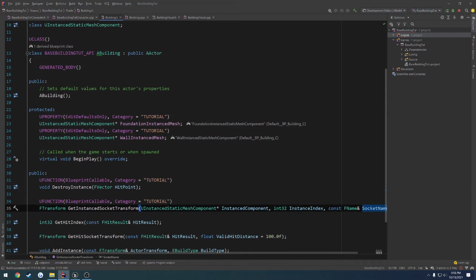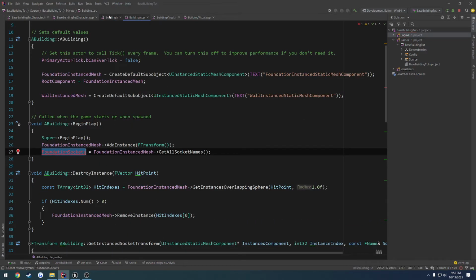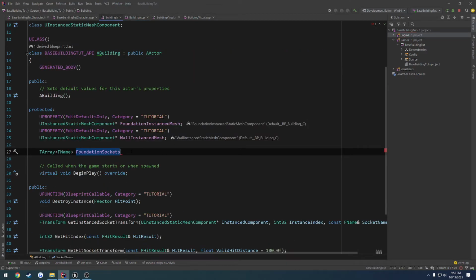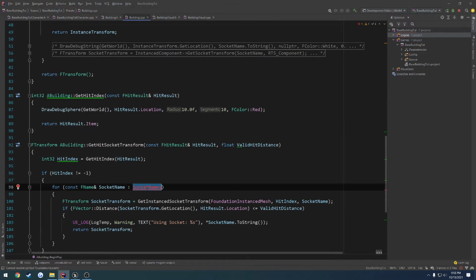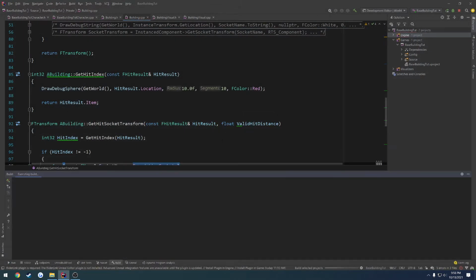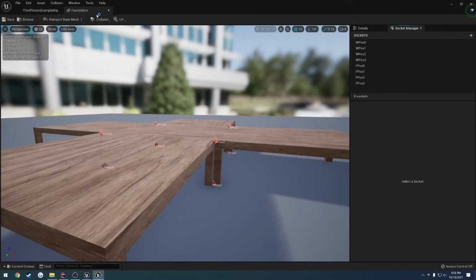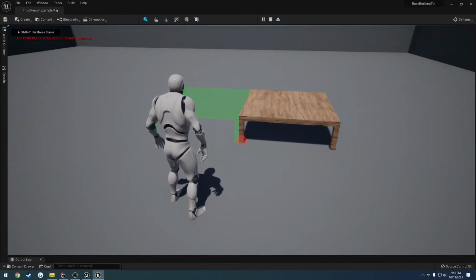Go to the header, and under the meshes, we're going to add a T array and name it foundation sockets. Then we can come down and replace socket names with foundation sockets. Let's go ahead and close down the editor, recompile and relaunch. Once we're back in, once we relaunch, go ahead and double check.